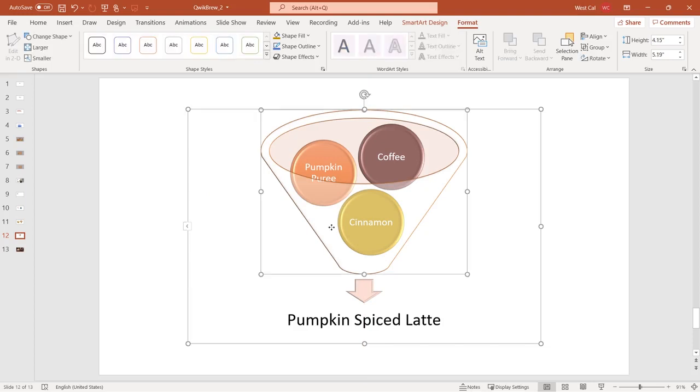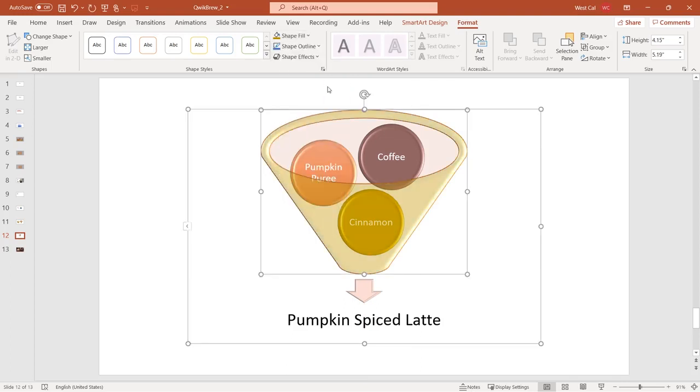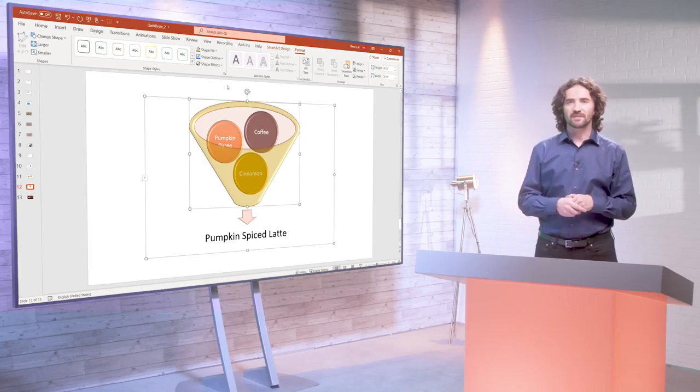Next, Grace is going to change the colour of the funnel itself. Again, simply access the Shape Fill drop-down on your ribbon and choose a colour. Now, Grace is missing an ingredient from this funnel shape recipe. Can you guess what it is? She needs to change the look and feel of this graphic in order to add the ingredient.